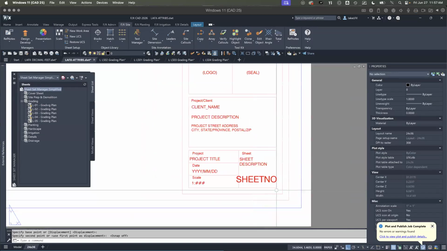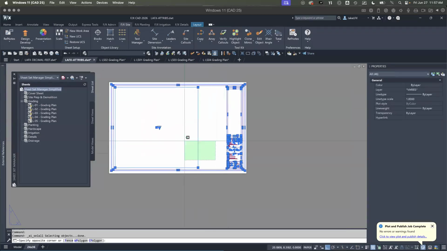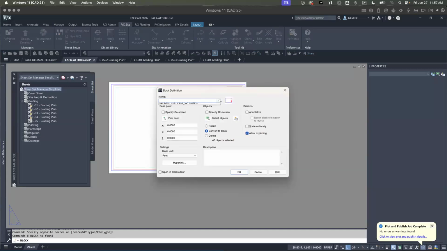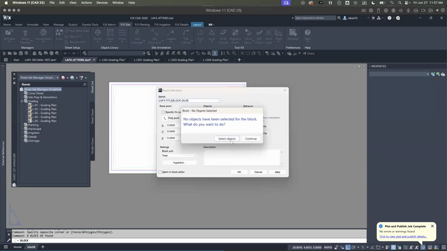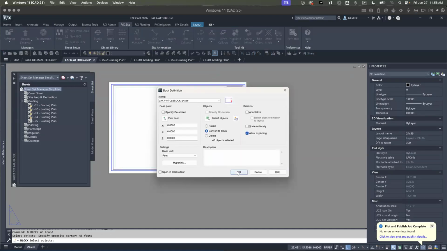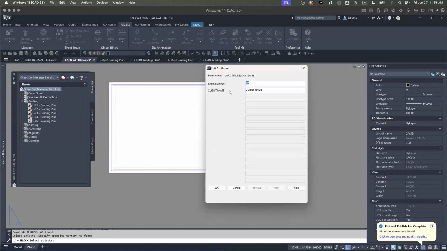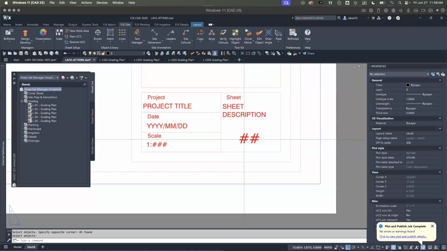But once all of that's done, you're going to basically block your content. So we'll just make a block here. I do have one, but we'll go ahead and just call it 24 by 36, and I want 0,0 as my base point. Say OK, and this is the attribute editor that pops up. It recognizes what these are now. I'm just going to say OK, and now we're good.